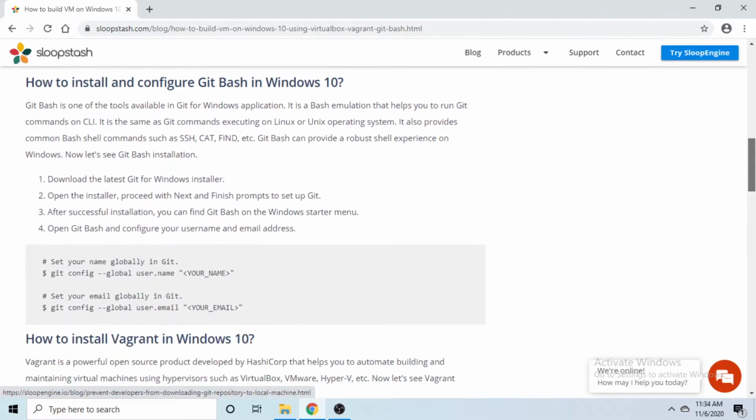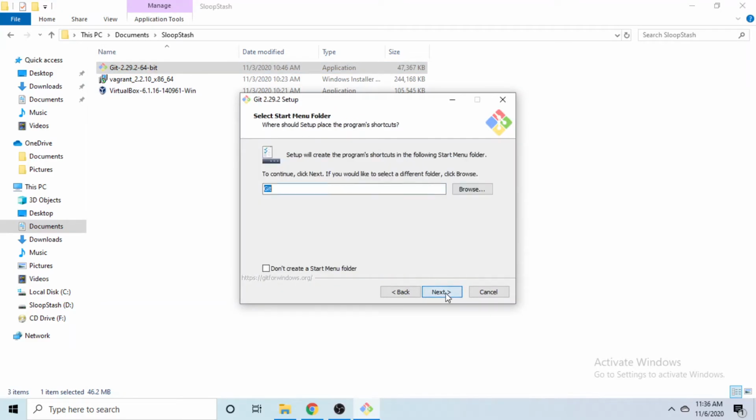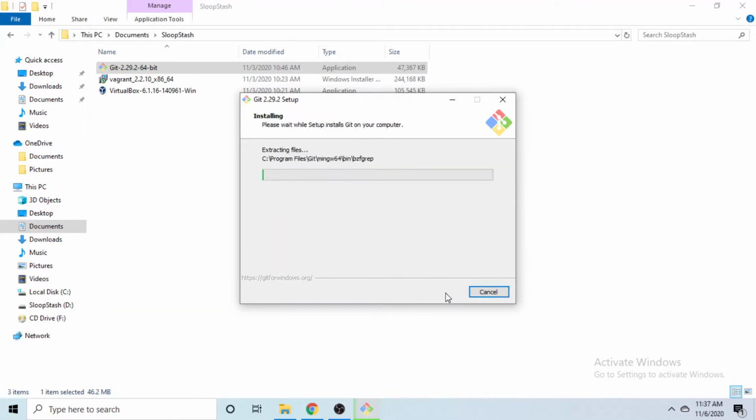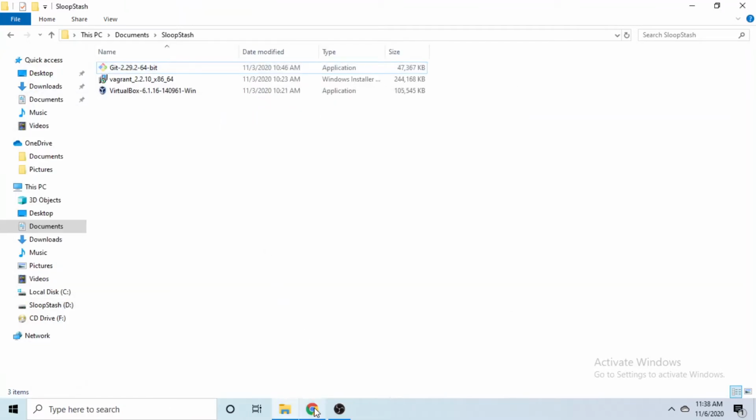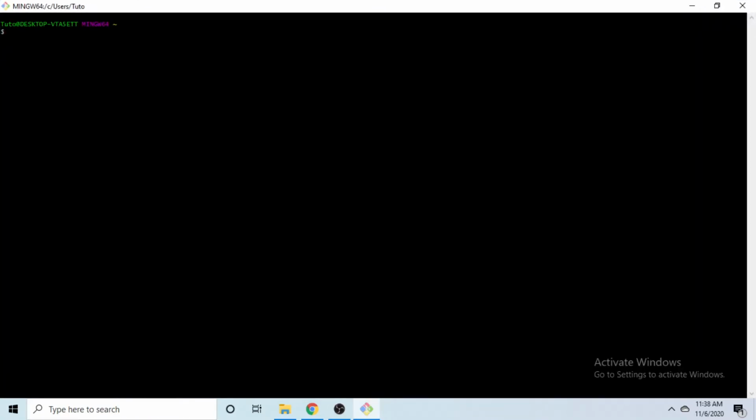Now let's install and configure Git Bash. I am opening the Git for Windows installer and proceed with next and finish prompts to set up Git. After successful installation, open the Git Bash. You can find it in the Windows Start menu. And configure your username and email address.